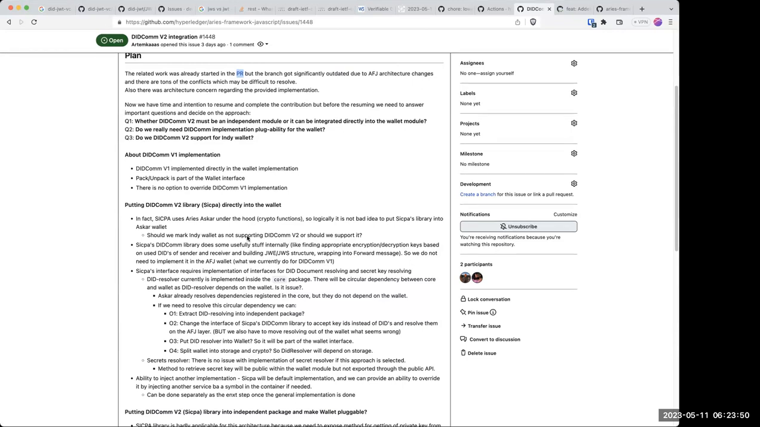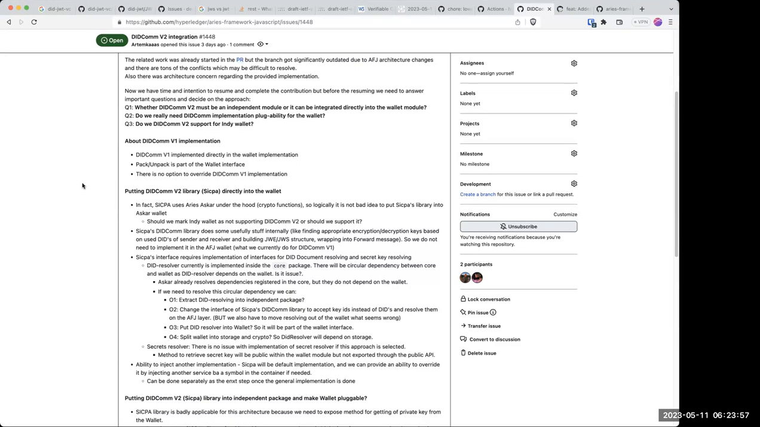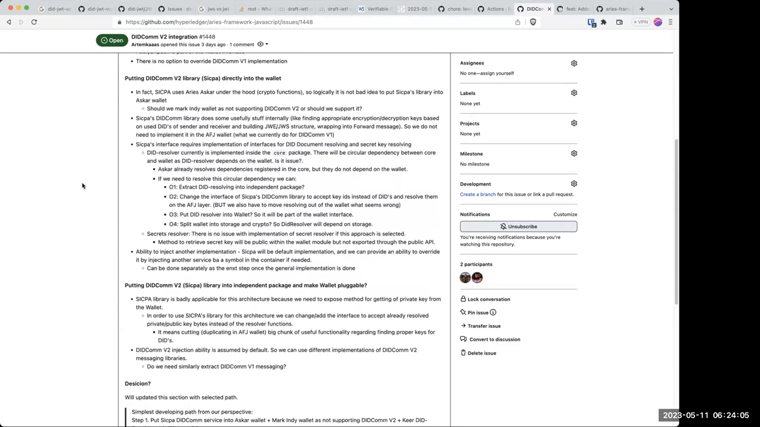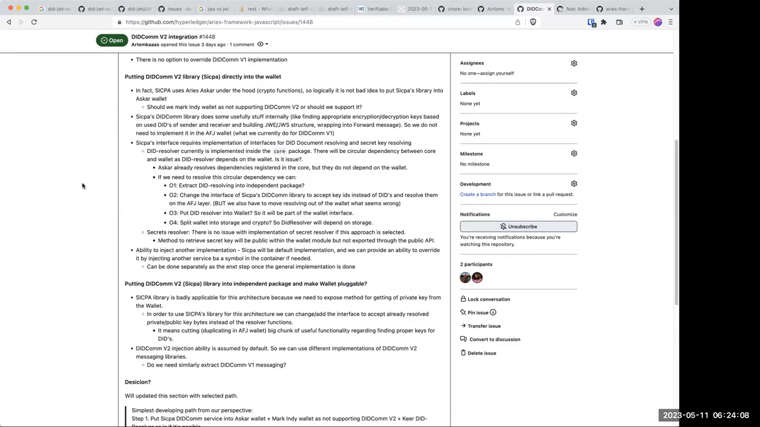I spent some time looking at how we can now integrate DIDComm after the architecture changes, and it fits the AFJ structure even worse than before. Now that the wallet is an independent package, the Sicpa DIDComm approach does much more inside than V1. For instance, now the core package builds forwarding, the wallet does JWE packing, but the Sicpa library does it all inside, and it does not really fit the current approach.